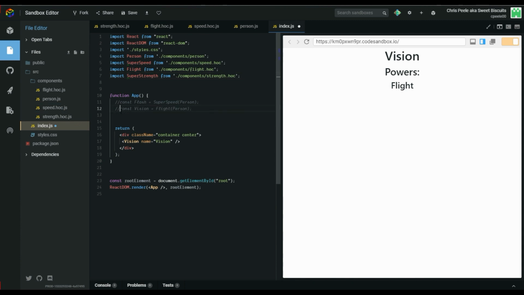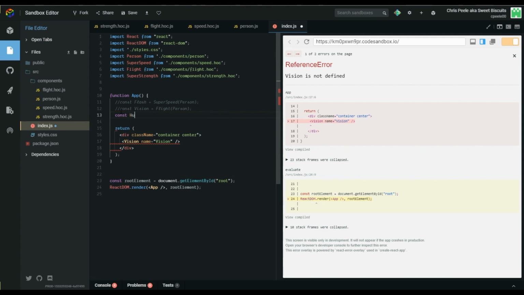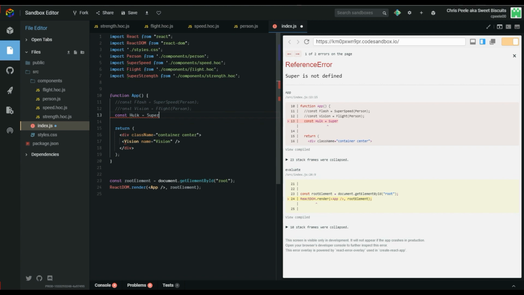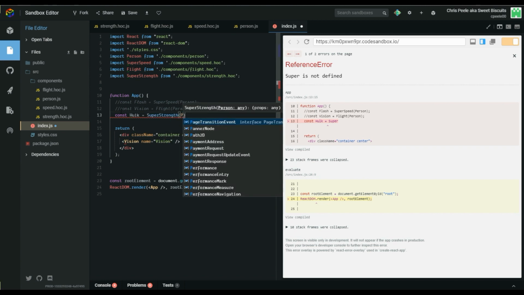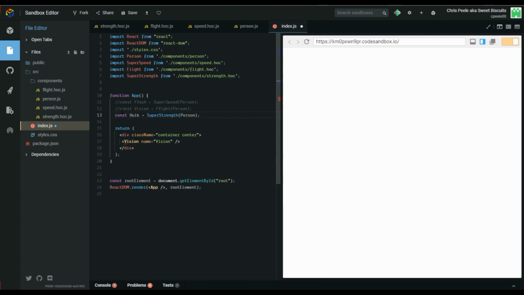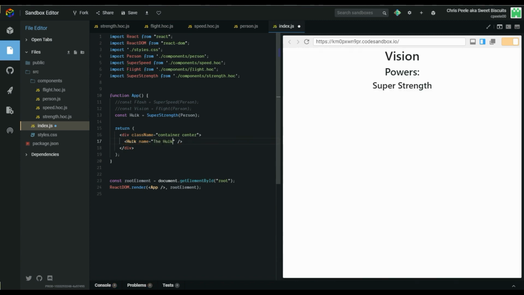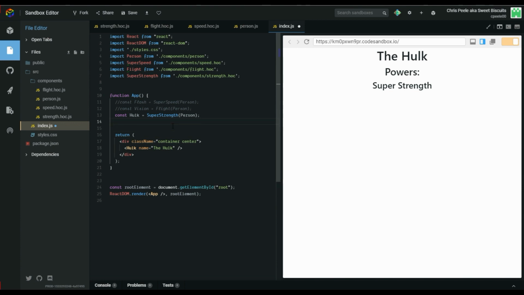Comment out Vision. And when you think of super strength, normally who do you think of? The Hulk. That's right. Pass in person, our person component. Super strength. Okay. All right. And we have, what do we have? We have one more. We did flight, Vision, speed, strength. Yeah, okay. All right, so check this out.